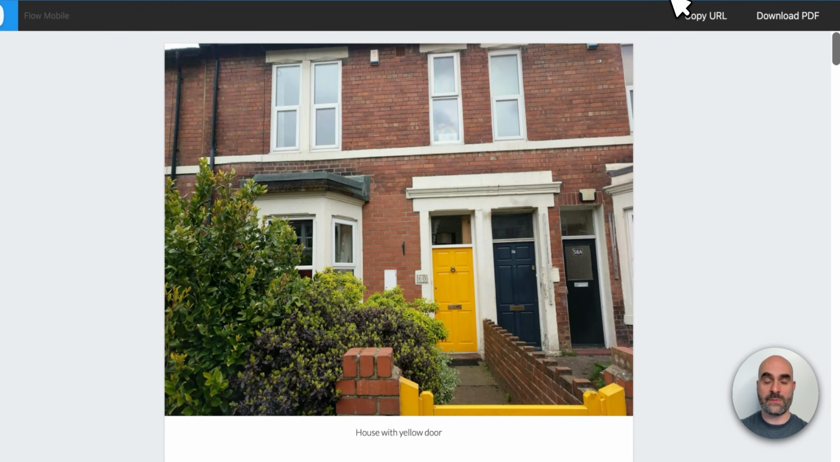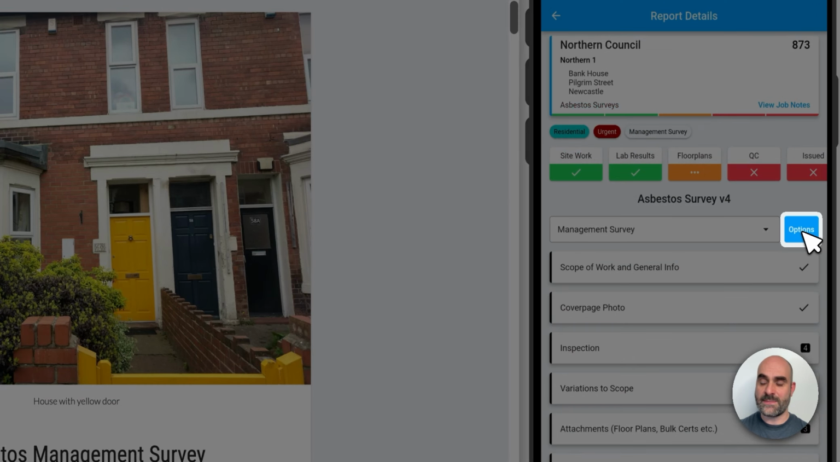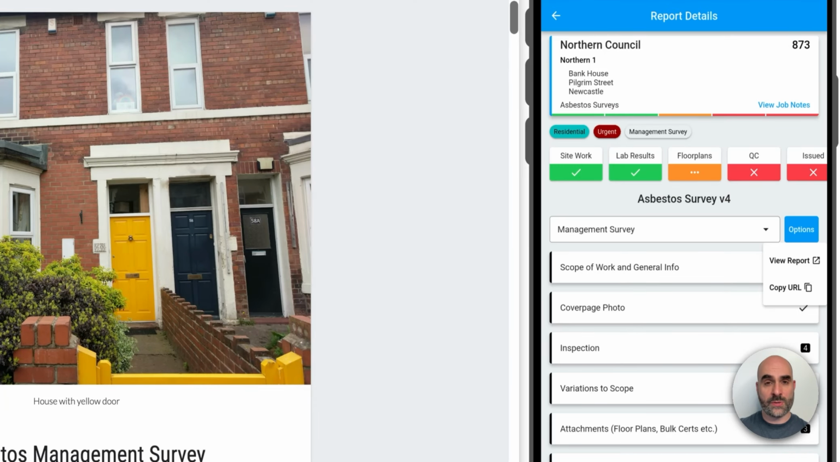So if you do want to be able to generate the PDF report from the mobile app, do exactly the same thing. Select the layout here. You want to press the options button and view the report, and then there'll also be a download PDF button in the preview on there. So I'll not do it now. It is a little bit fiddly because it's not really designed to be viewed and downloaded in that way, because there is some horizontal scroll, but just know that that option is available if you need it.